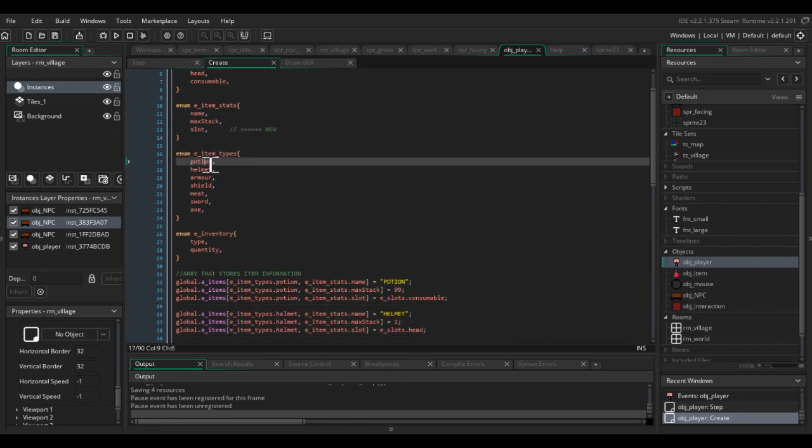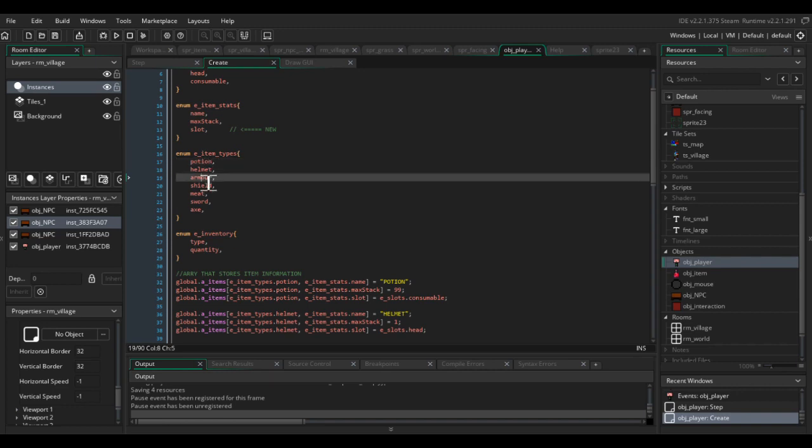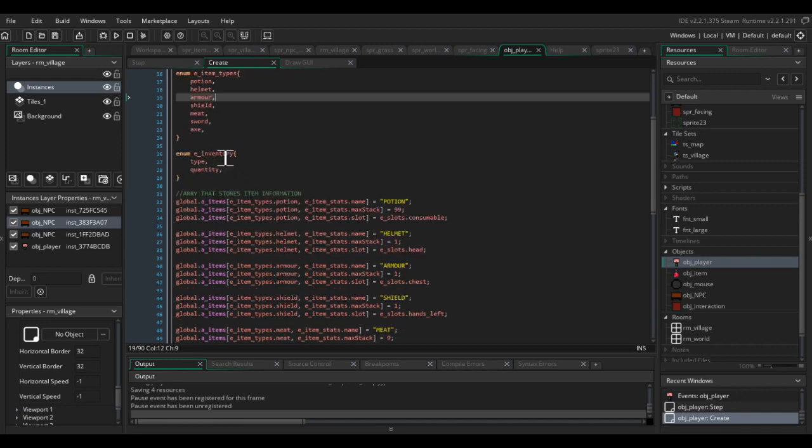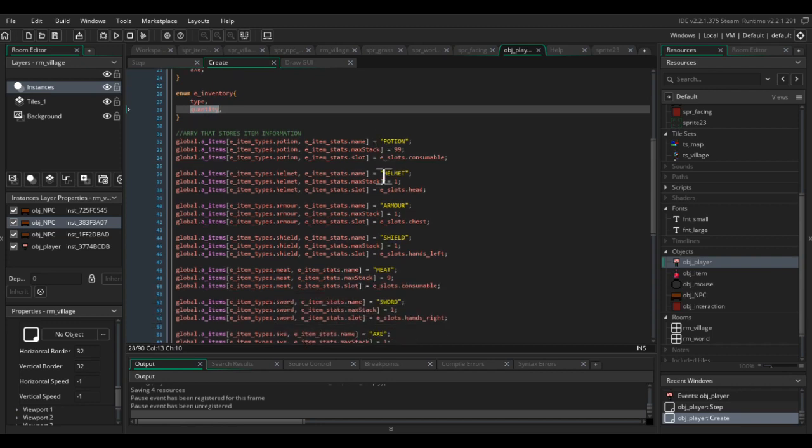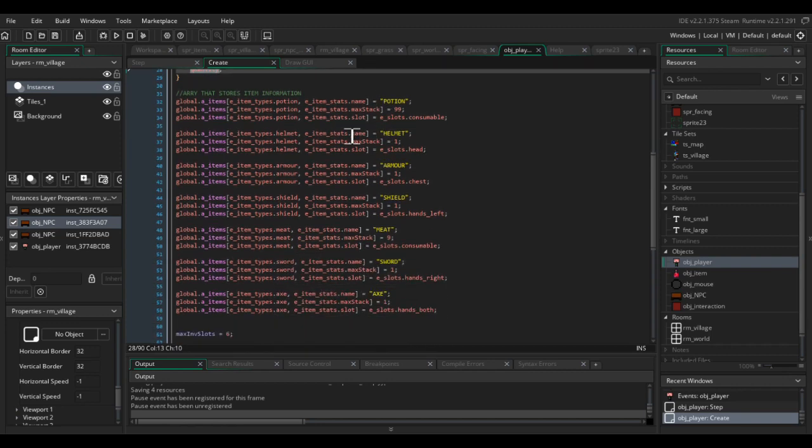Item types. This is also kind of new. In the inventory tutorials, they were all potions, but this time we've got helmets, armors, shield, meat, sword, and axe. And we've also got the inventory enumerator, which has type and quantity, and this is the array for the items. Just take a look at that, just to familiarize yourself with that.